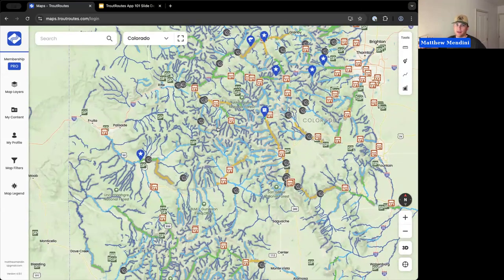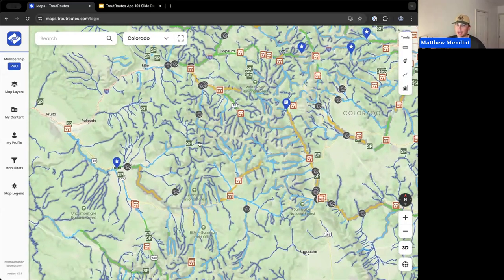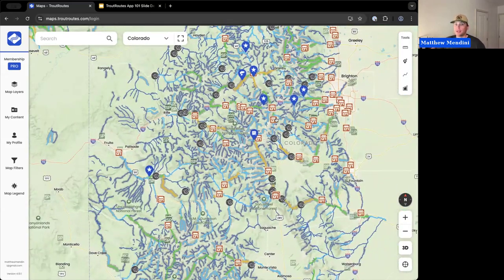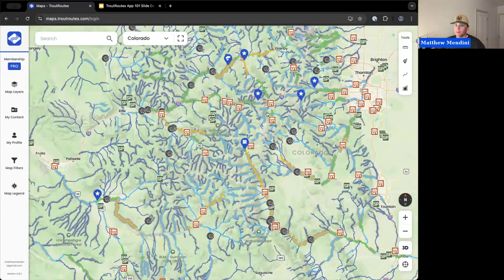Especially if you've got a smaller phone. I've got the big old Max here, so I can't complain too much about screen real estate on my phone, but sometimes it's nice to have more screen real estate and be able to explore more water at one time. So that's the first reason that I start to utilize the web maps.